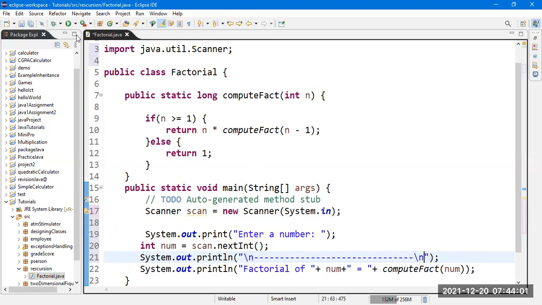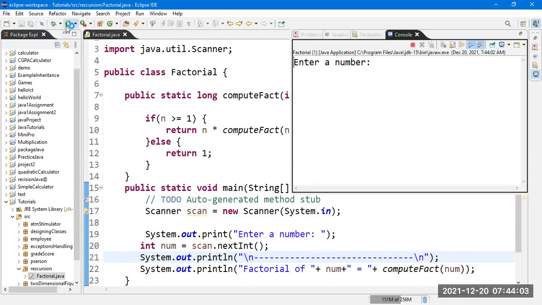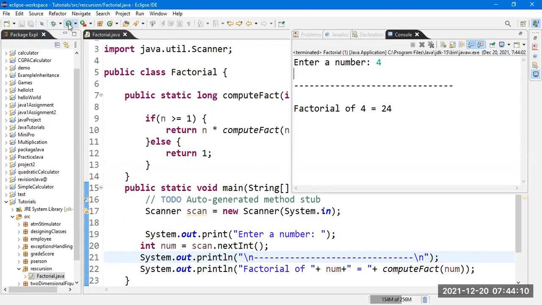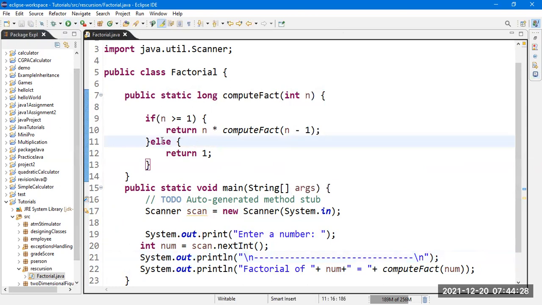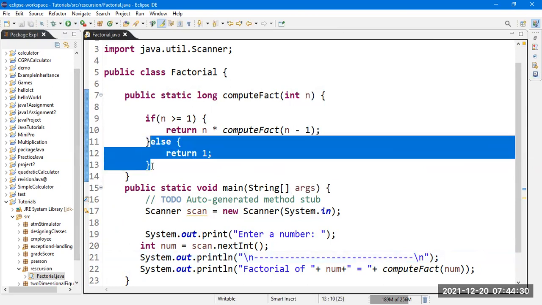Let's run this, guys. If I enter 4, you will see factorial of 4 is 24. If I enter 5, factorial of 5 is 120. If I enter 0, it will return 1 because factorial of 0 is 1. Remember, it will come back here, n is 0, so this one will execute because n is less than 1.